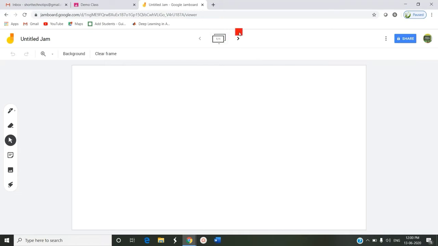This particular area shows the frames, how many frames it includes. You can include 2 frames, 3 frames. So these individual frames combine into one jam. Like that you can carry over the work. So first one, this tool says about your zoom area, and this says your background.